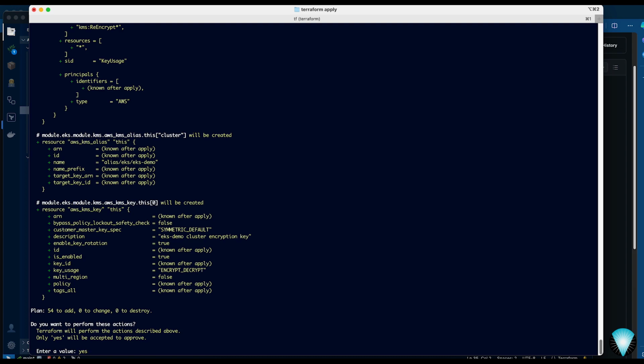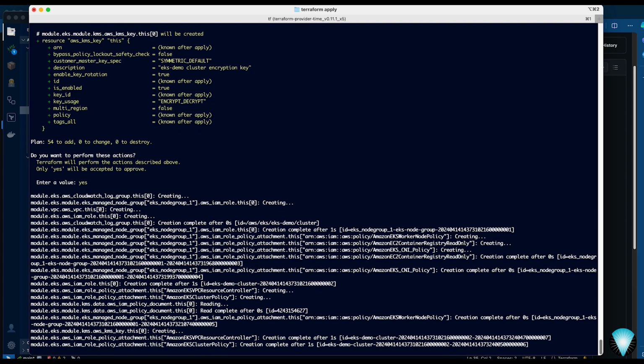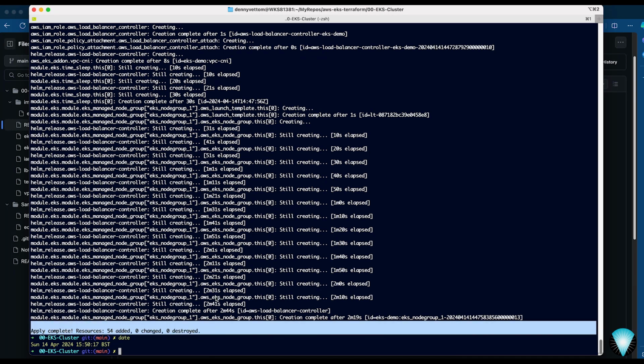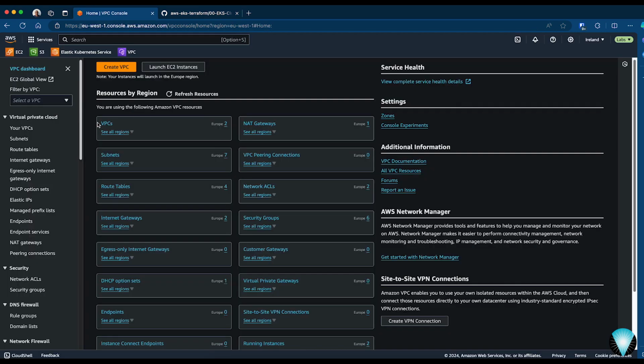And it's going to create all the necessary resources. It's going to take a while, so I'll pause the video now and come back once the activity is completed. Okay, Terraform has now completed. It created all the resources. Let's have a look at the AWS console and see what we can see.